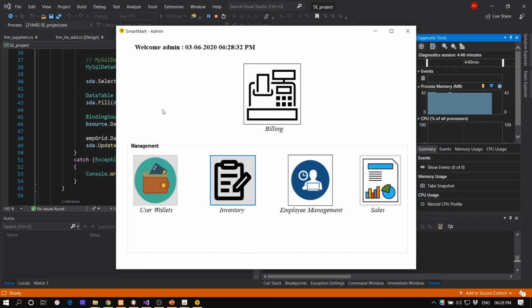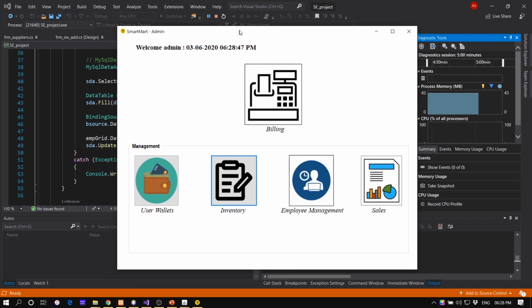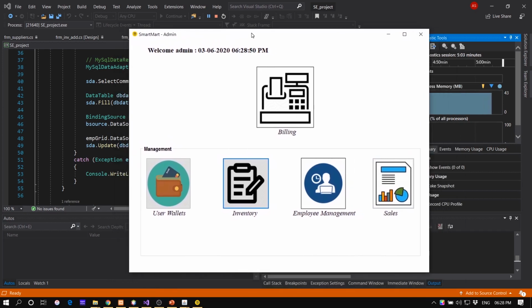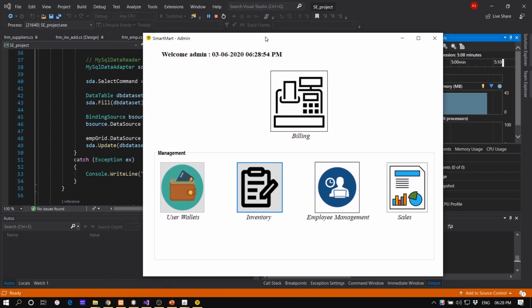So now we have covered the user wallet section, the inventory module, employee management, sales, along with the billing. And that is basically pretty much our complete system right there. This system can be implemented in various modern stores or supermarkets or any kind of stores where automation is necessary. Thank you.